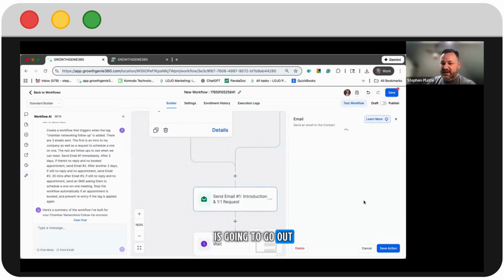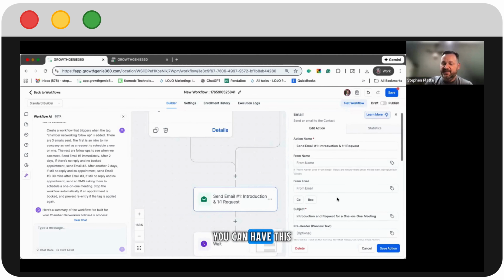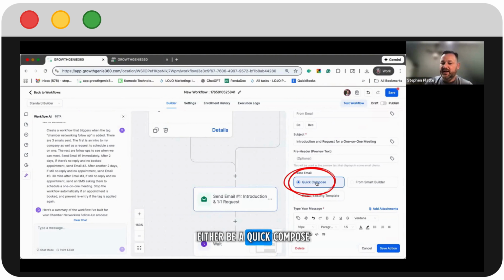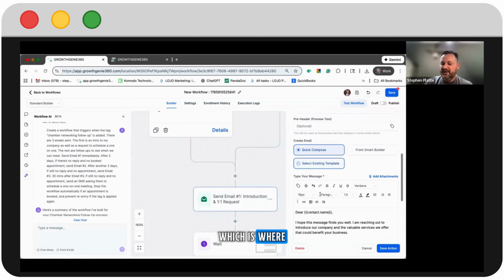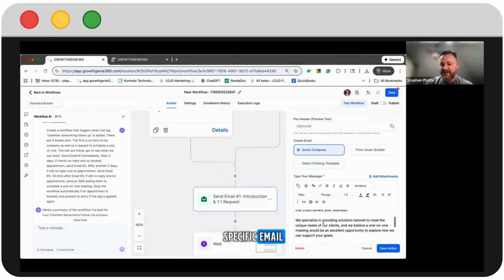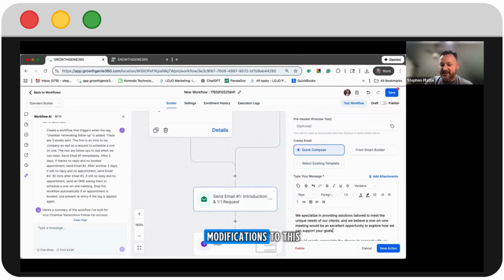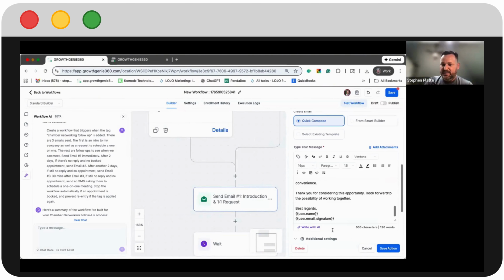And in the email section here, you can have this either be a quick compose, which is where the AI has created the content for this specific email. And so we can go in and make modifications to this. But you'll see here there are different tokens of custom values put in here. So the username, this will actually be my name, so it'd be Stephen Platty, and then the user email signature. So it will show my signature underneath that.